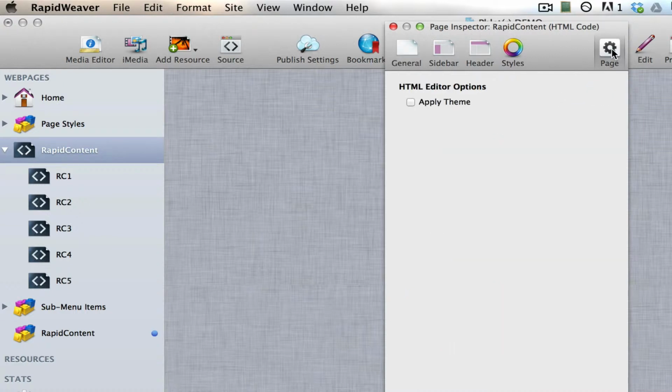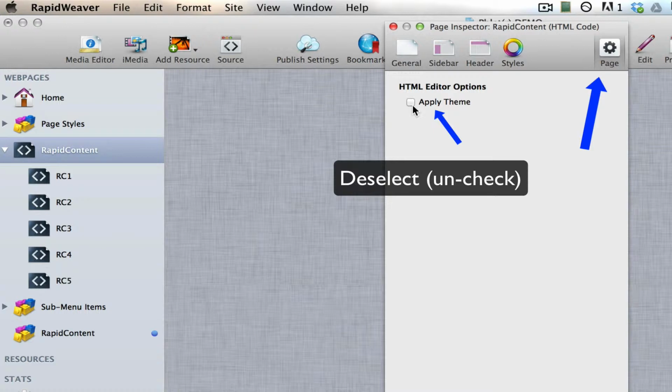The next thing I want to do is go over here to Page on any HTML page that I create for RapidContent, and make sure that I deselect Apply Theme. Basically, all I want from this page is the HTML. I don't want any of the styling or any of the other attributes of the theme. All I want is the little HTML snippet. So when I deselect Apply Theme, that's what's available to me, only the HTML.